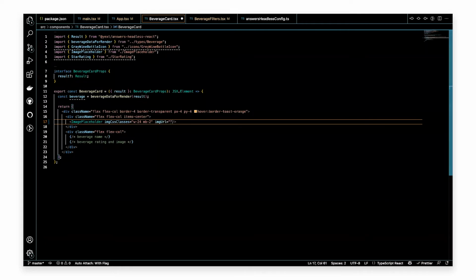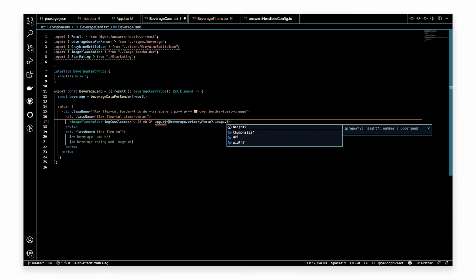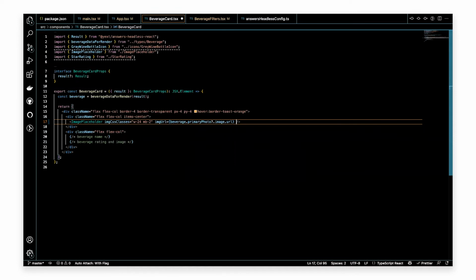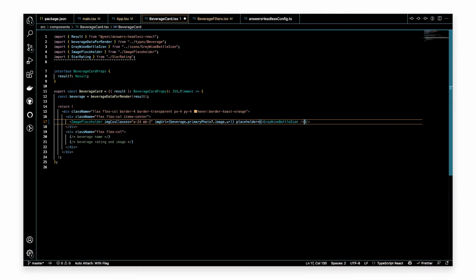And then I'm going to take the image URL from my beverage result. So I'm going to do beverage dot primary photo dot image dot URL, and then I have a placeholder image. The purpose of this image placeholder component, again, something I wrote that's not part of the component library, is to show a placeholder image in the case that either the entity in the knowledge graph doesn't have an image or the image hasn't rendered yet. So I'm going to use this gray wine bottle icon, which is an SVG that I've already added to my application.